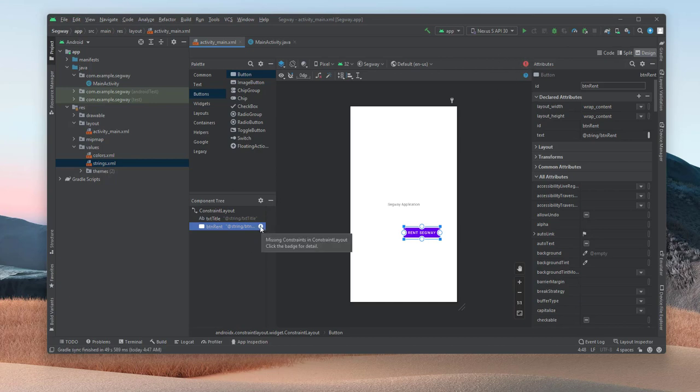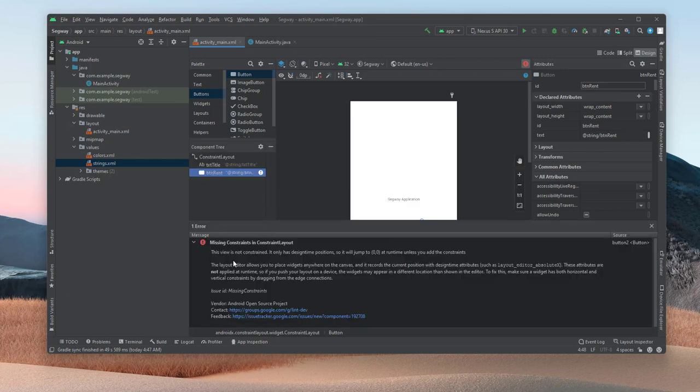If I put my cursor over that particular exclamation point, red dot, it says missing constraints in constraint layout, click the badge for detail. So I'm going to click the badge, which is this icon, for detail. And it says this view, so this button, is not constrained. It only has design time positions, so it will jump to 0, 0 at runtime unless you add the constraints.